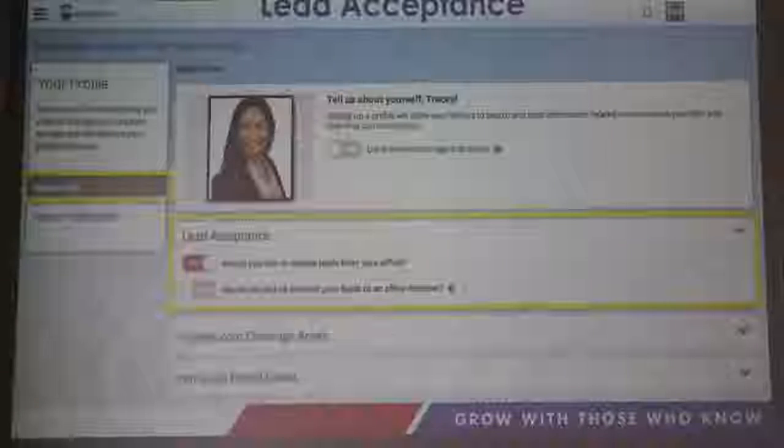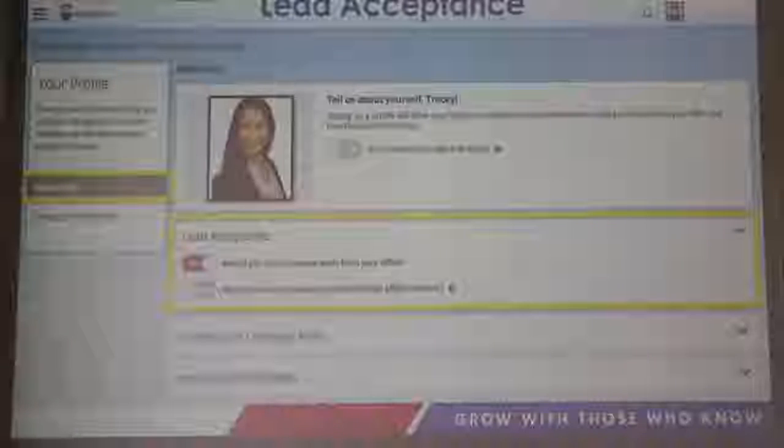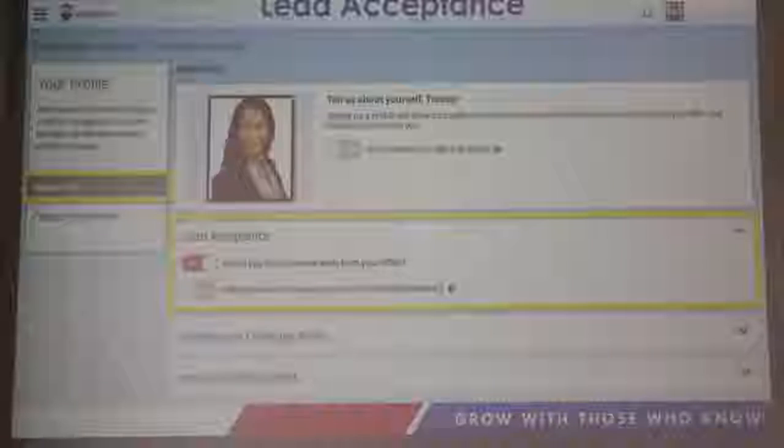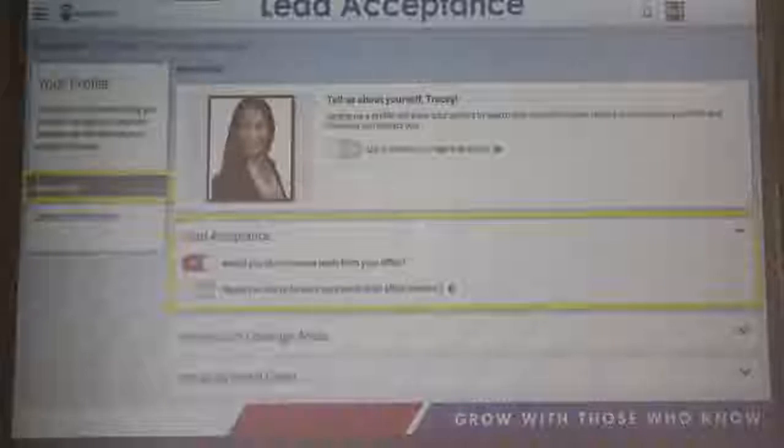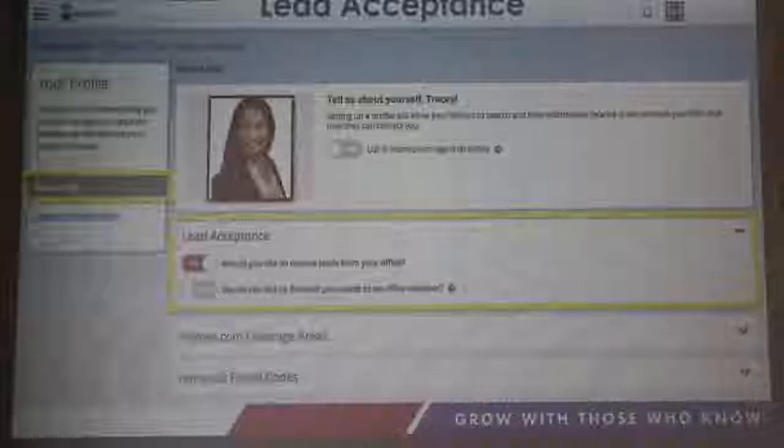So if you can do me a favor and click lead acceptance by opening it up using the arrow to the right. Now, this says, would you like to receive leads from your office? And it defaults to yes. Let's leave that there, because we probably want to get leads from the office. Now, underneath that, it says, would you like to forward your leads to an office member? If you can do me a favor and just toggle that over to yes, tell me what you see. Oh, no, it says the person, you can put someone's name. Yeah, you can just select someone that you want to forward the leads to.